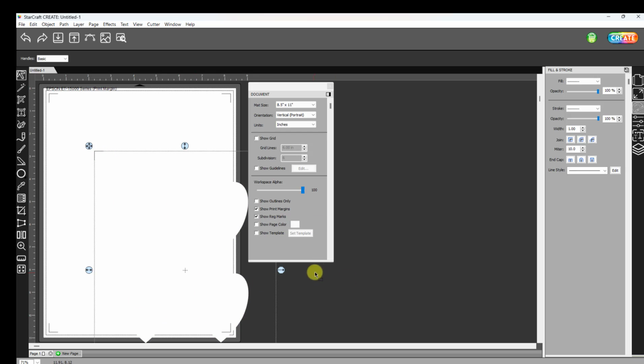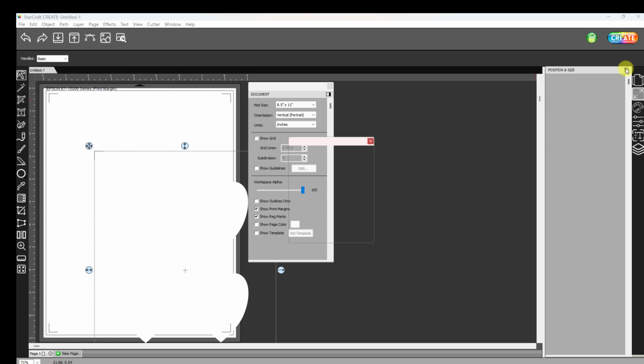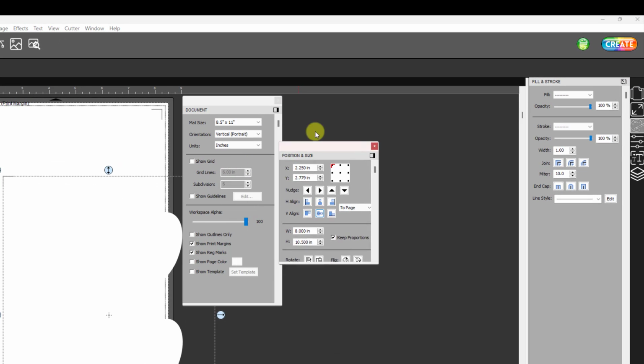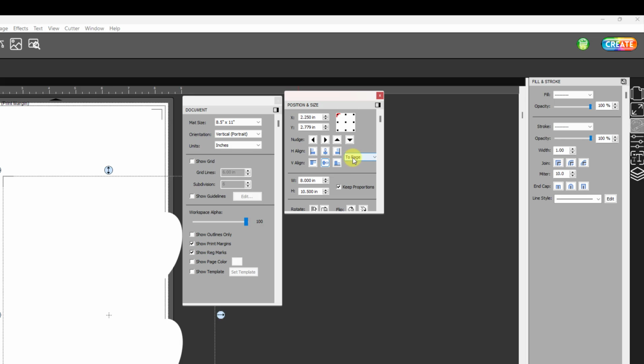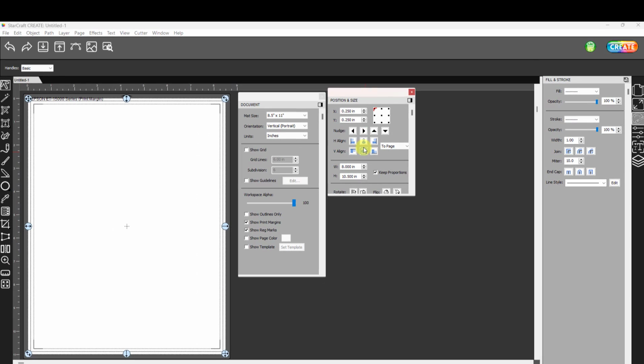Now, before we click away, all of this is currently selected. So while it's still selected, come over to your position size panel. I'm going to pop it out here. It should still be marked to page. That's the default typically, but if it's set to selection, change it to page. And then just center it using these two icons. It's going to center it on the page. Now you'll notice I can't see the hearts, but that's just because the stroke got set to zero.